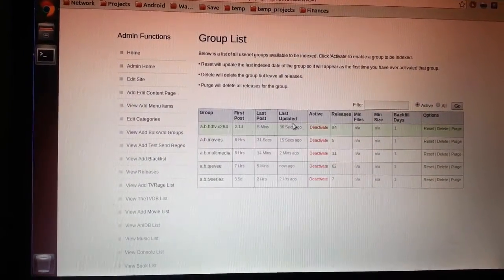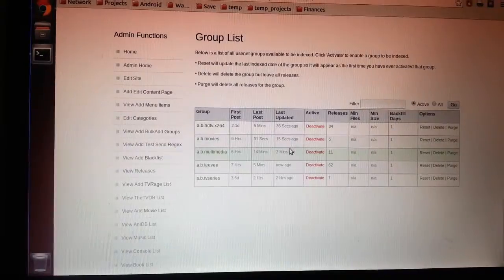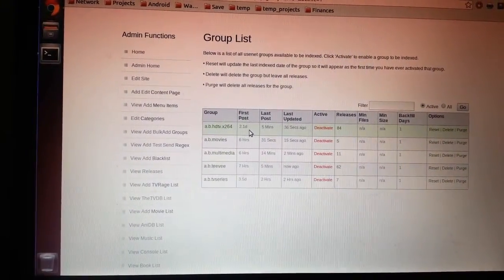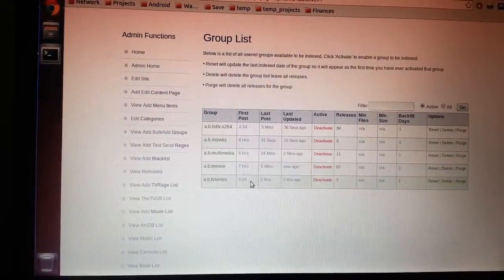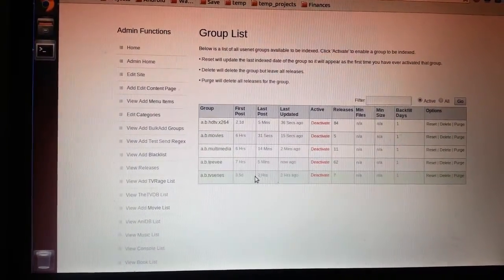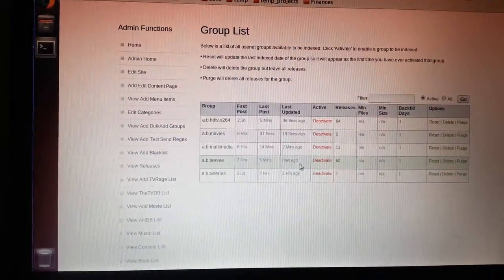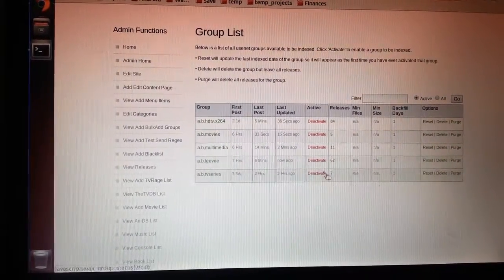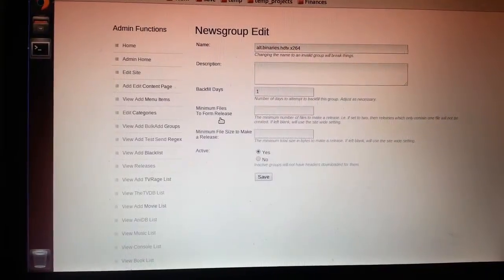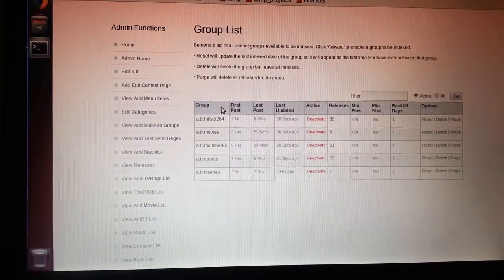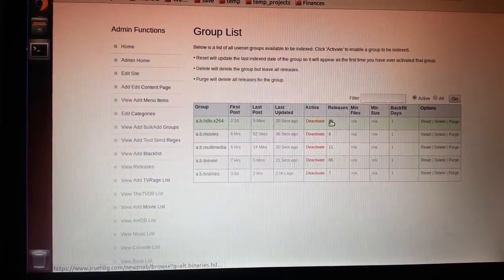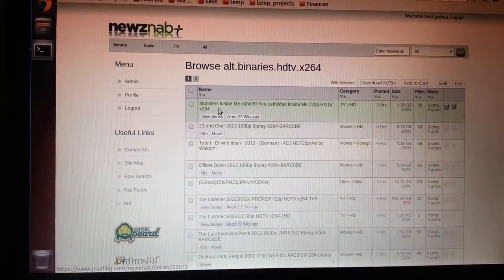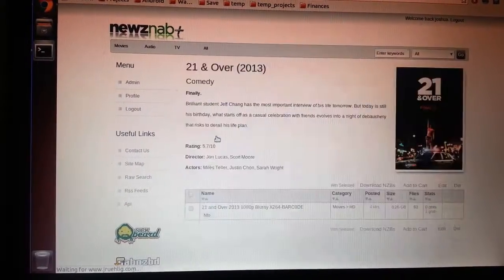You can see these are ones I've activated, and you can see how far back I've indexed them. This one I've indexed only 2 days back. These ones only a couple hours back. Oh, this one's 3 days. And then you can see the last time it was updated, and how many releases I've made in these groups. You can click on a group. Oh wait, no, that's actually just editing group stuff. But you can click on the releases. For example, this one has some show here. It has a movie.